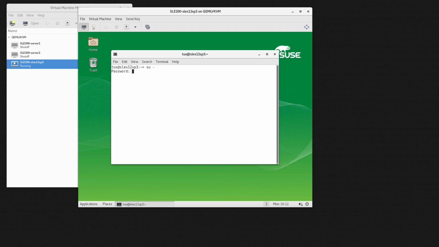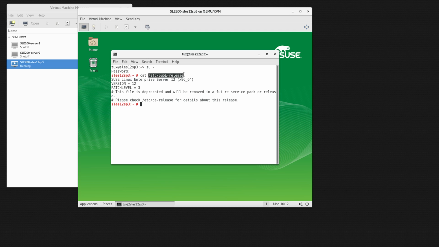So we're just going to switch to root, and we're going to take a look at the /etc/SuSE-release file. Now, a couple of things. This file, /etc/SuSE-release, is deprecated, just like it says here in this file, and it is removed in SUSE Linux Enterprise 15. We're simply pointing out, we can see that it's version 12 SP3. Okay, we can see that right here. Now, what is it being replaced with? Well, that's also in this file.